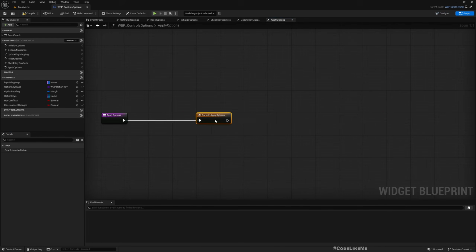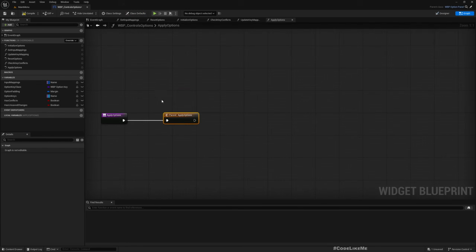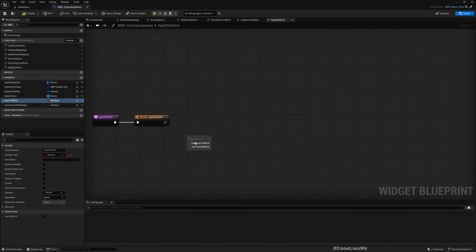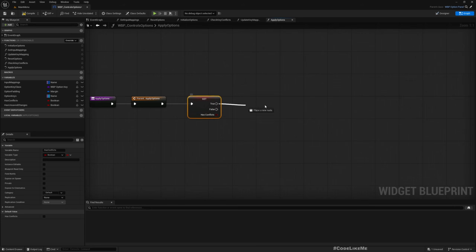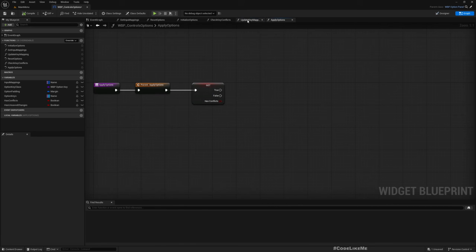So before, what do we have in the parent? Nothing, so it doesn't matter then where I call this. So here, first I'll check if we have any conflicts, and if it is true, we need to show a dialog box that says you have key mapping conflicts, resolve them first, something like that. And then we can apply. So this is how we apply.